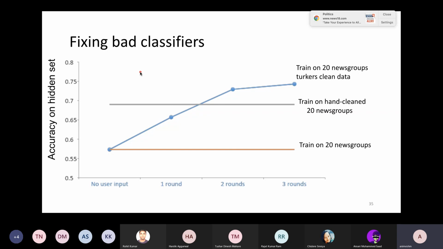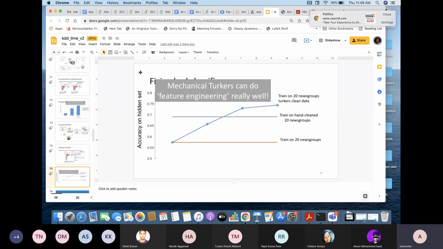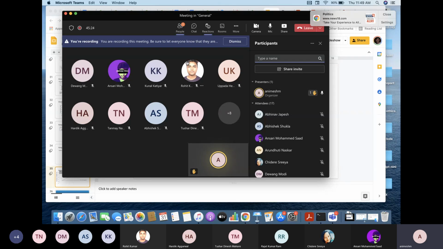Okay, so this was all about explanations. We will now quickly move into the last part of our syllabus, which is about media bias.